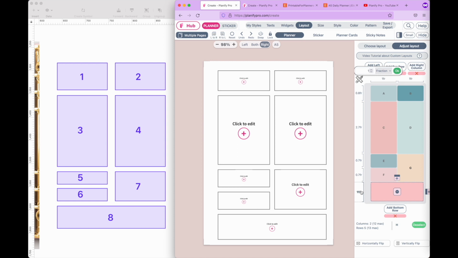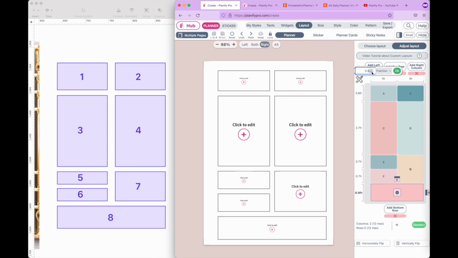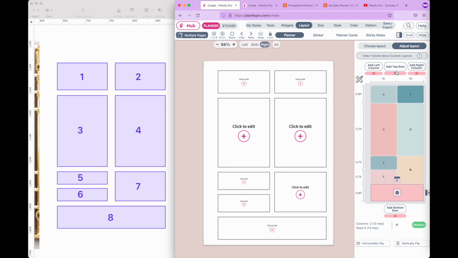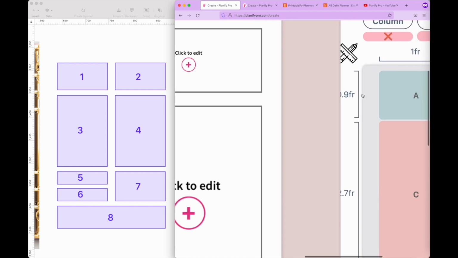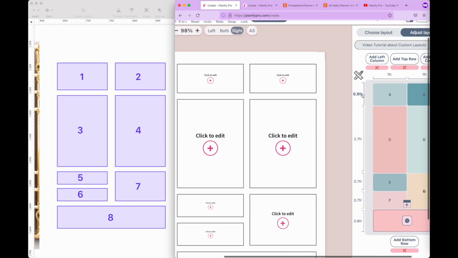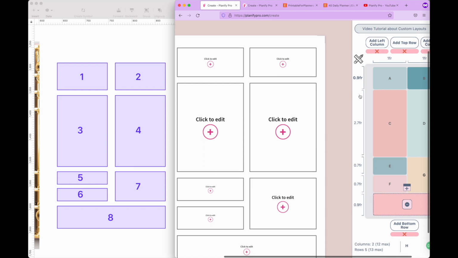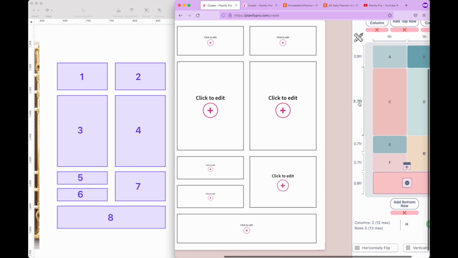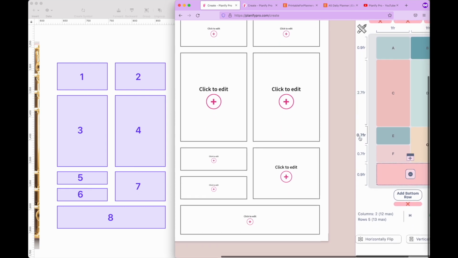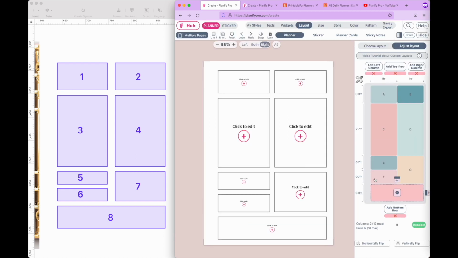I think this looks okay. Maybe the lower one smaller, like this. I think this looks okay. So what I have here is I have 0.9 for the first row, then 2.7 for the second one, 0.7, 0.7, and then 0.9 fractions for the last row.